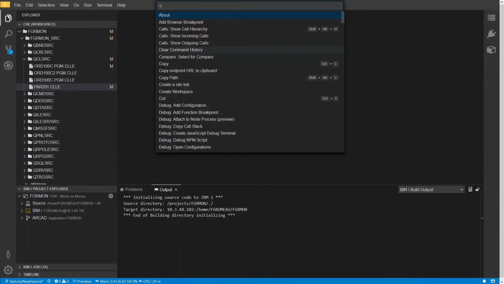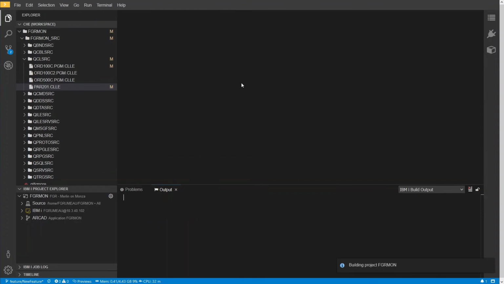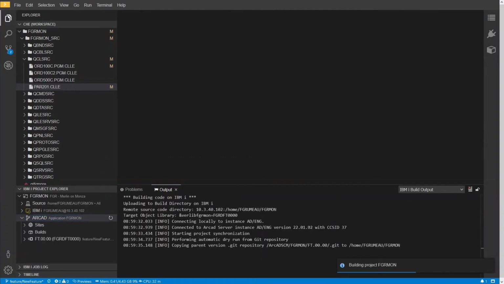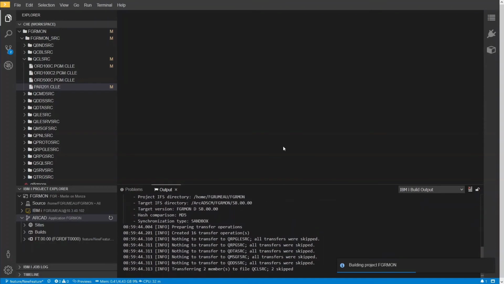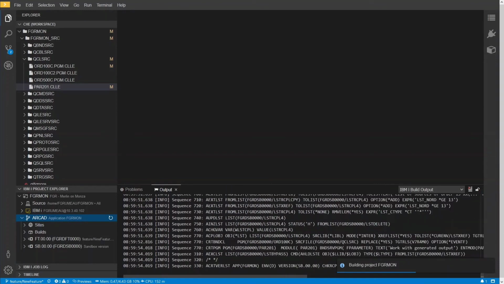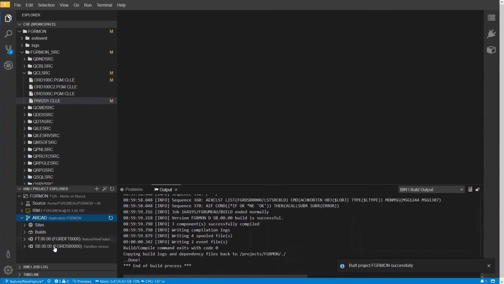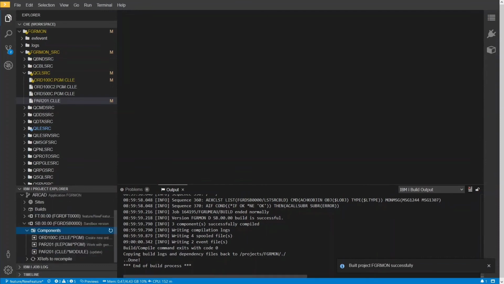The next thing we'll see is the developer launch a build. Now this build will create a sandbox version within ARCAD called sb.00.00. And when the build is finished, that version will contain all the sources and objects impacted by the changes done. Now, the developer can test these changes, make further changes, and so on. Here, you can see the version that's been created and the components that have been added to it.